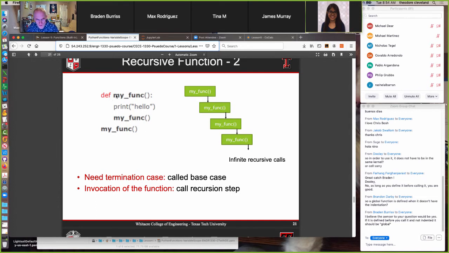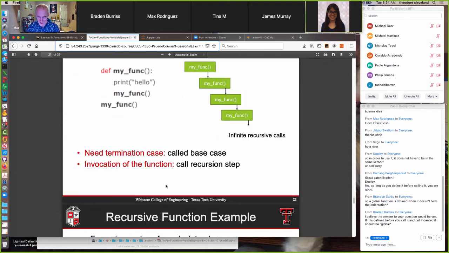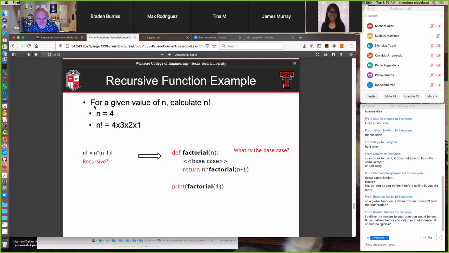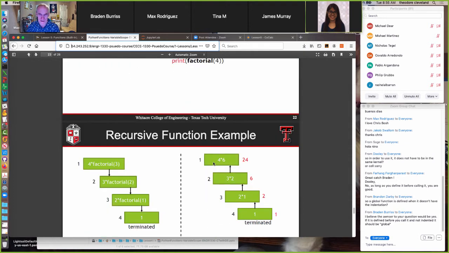So here's an example called my function that prints hello, and then it's going to call itself, and you initiate it with this function called my function. So you need to have some way to terminate it. And we invoke the function by calling the recursion steps. Probably the best example of a recursive function is factorial. And then we have a base case. And then we return n times factorial of n minus 1. And then we can print the result. So here's an example of what the base case is.